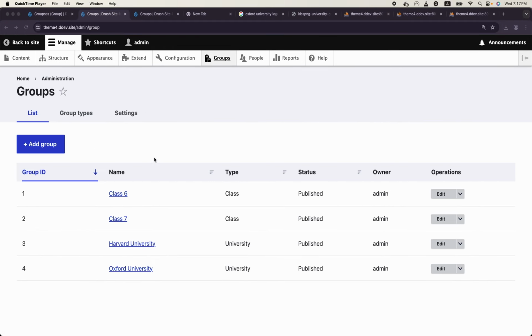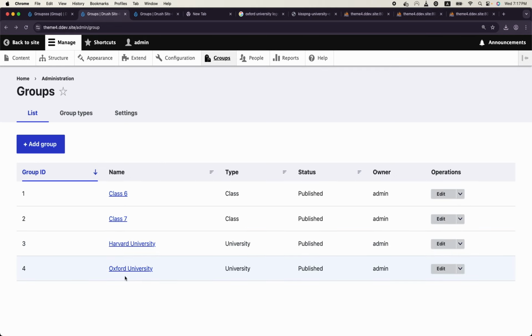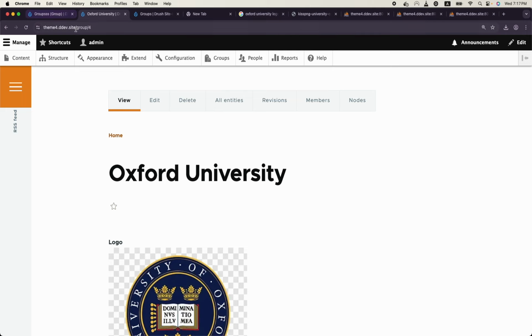Okay, so we are able to see the 2 universities we have added. If you come to groups, Harvard University and Oxford University, both of them are of type university, and if I click on any of these, this is Harvard University and this is Oxford. This is normal stuff. And by the way, this is known as the group page, which is group/something.